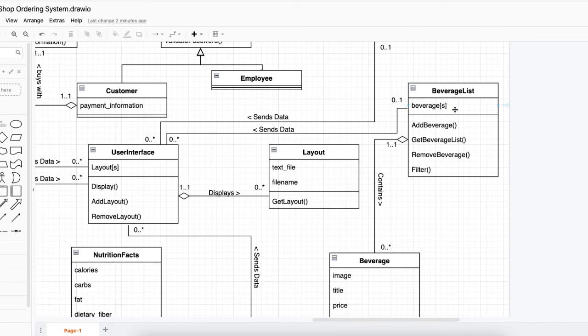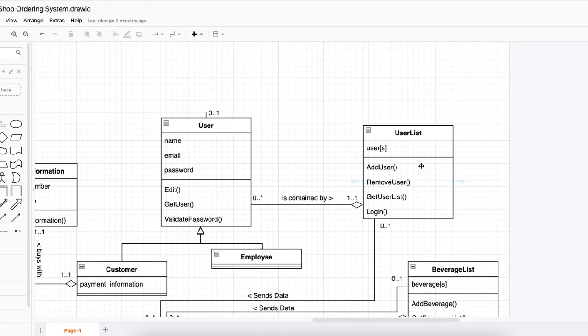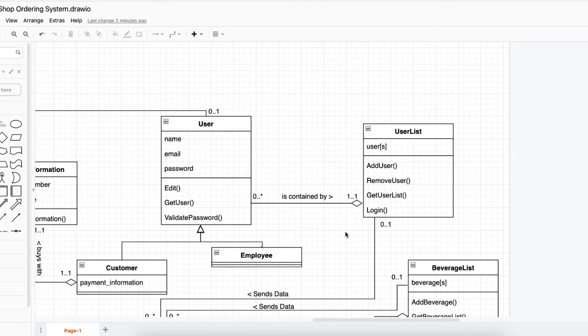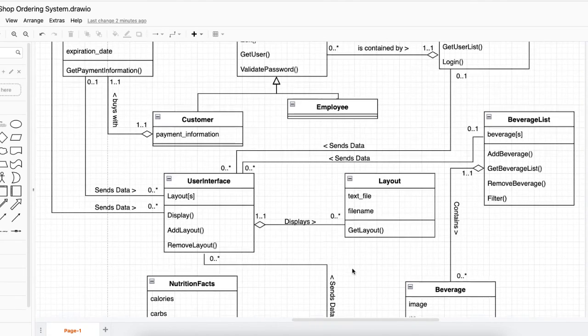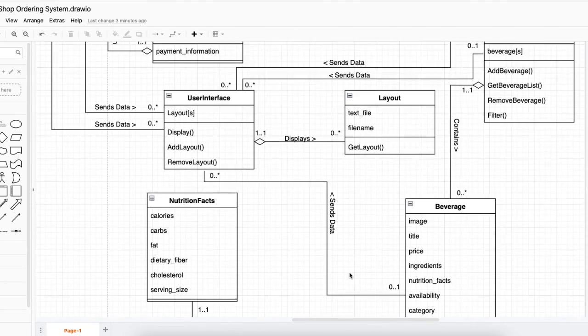Here I have for my container class lists, "contains," and it's pointing down to beverage. So beverage list contains beverages, or beverage objects. For user list, here we have "is contained by." That's just another way of saying it: a user is contained by a user list. Again, you don't have to write exactly what I write, as long as it makes sense. We're just describing the way the relationship works.